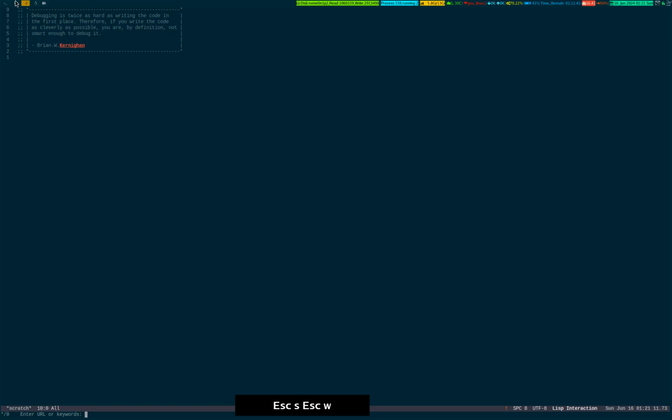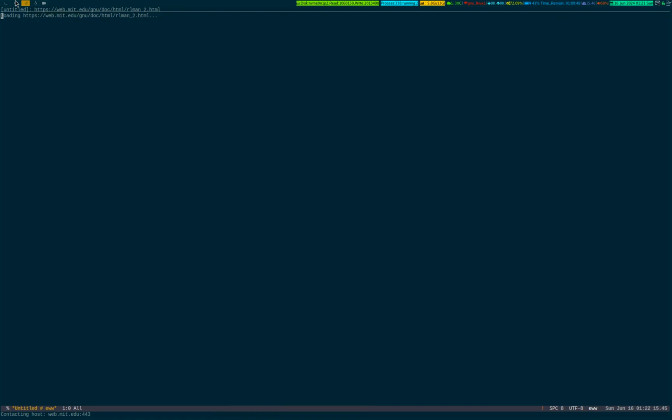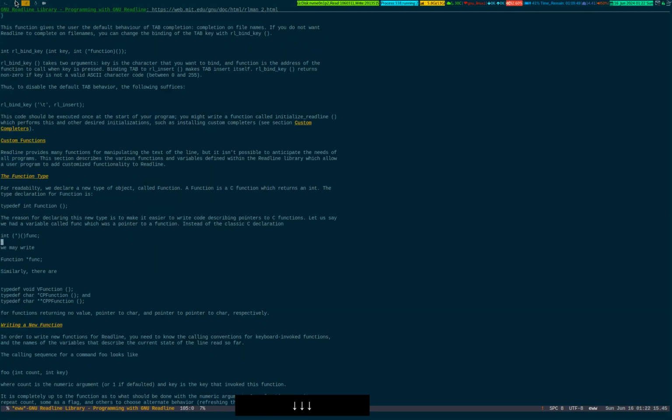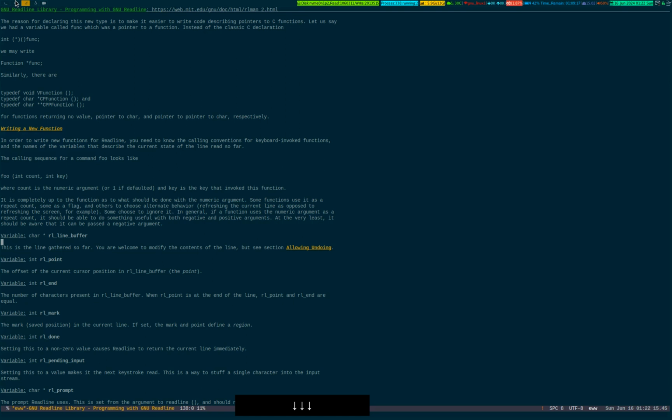Meta-S, Meta-W. Look at the bottom of the screen. It is prompting me for the URL or keyword, so I'm going to paste the URL that I have copied from my kill ring, which is basically readline related stuff. If I open that, this opens in the EWW browser inside Emacs. This is a web page which is dominated by text, and EWW is best viewed basically for web pages which are text dominated.